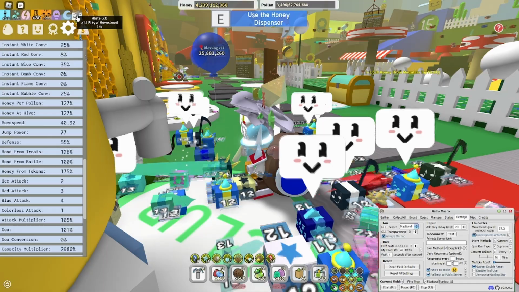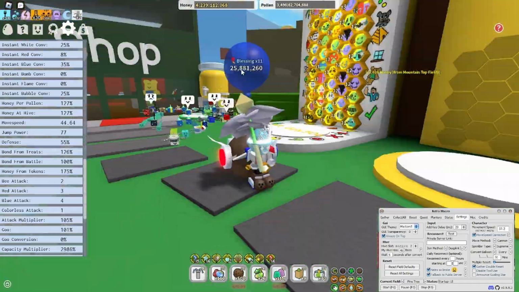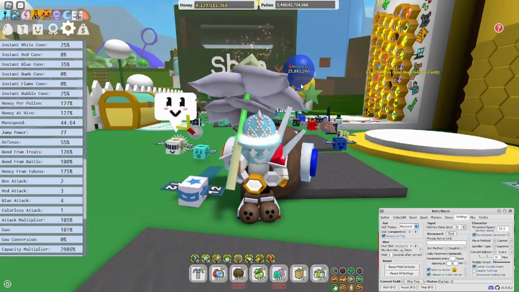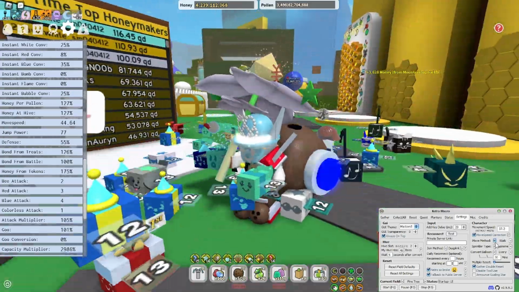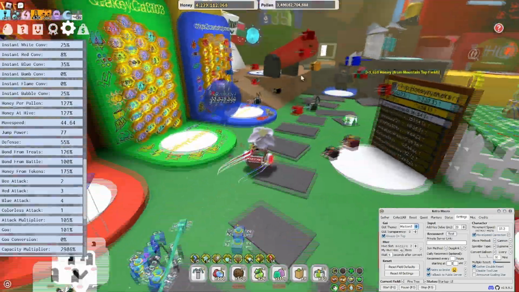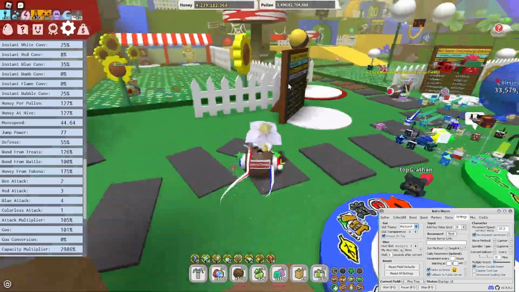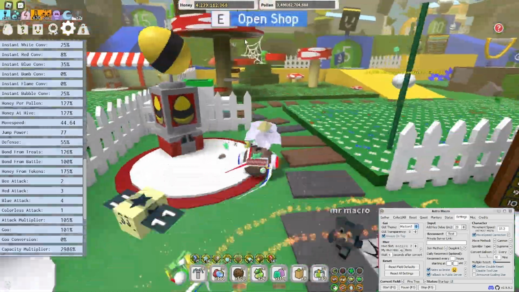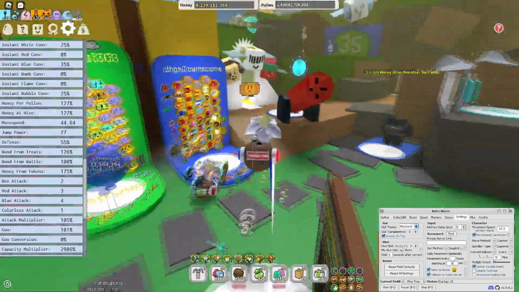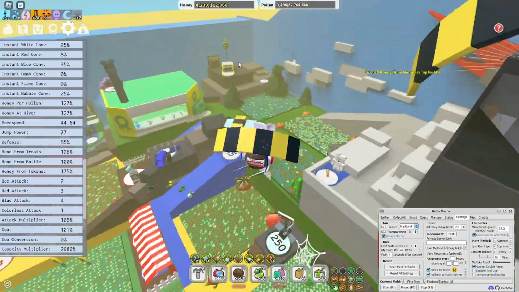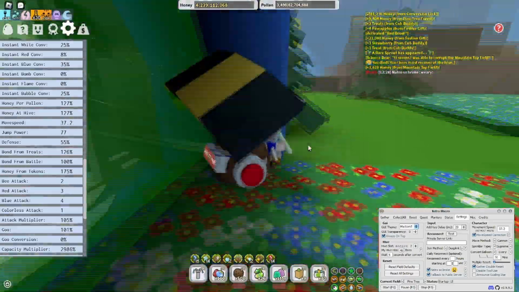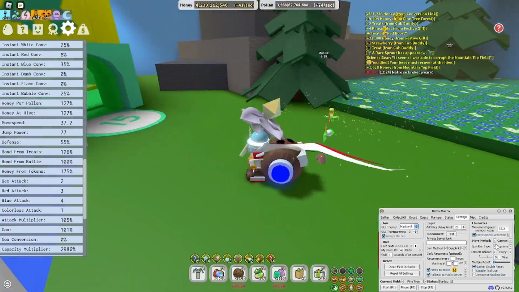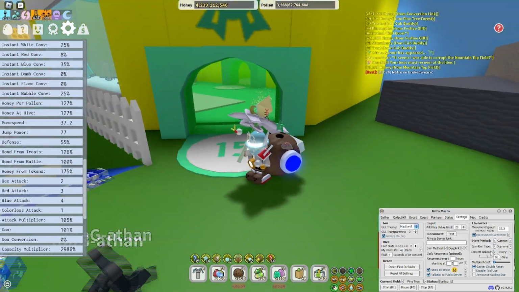So once you get a haste token, it corrects it and doesn't move as if you didn't have any haste. Move method, I do cannon because it's way better. If I'm going to Pine Tree, it'd have to walk all the way through here and go up there. But with the cannon, it just launches and then glides over there. Sprinkler type, since I have the Supreme Saturator, I have Supreme on, and convert balloon every 30 minutes.